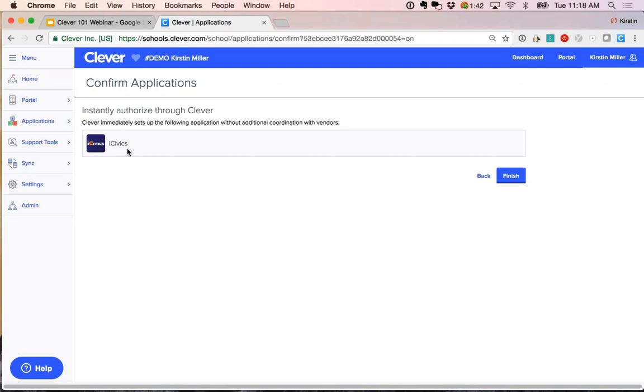works with Clever. So iCivics is actually a free application, so there's no approval required to get them going, which is why we have chosen them for the setup today. For most applications that you would roster with, the application has to approve your request to connect. So this Add Applications interface is just going to send a message to the application saying, hey, I'd like to connect with Clever, please. And the application will get back to you saying, yep, that sounds great.